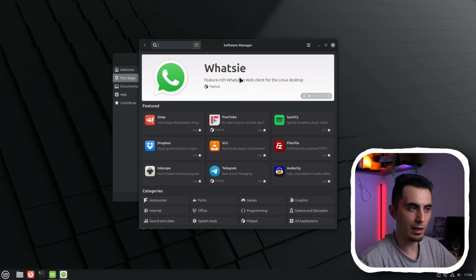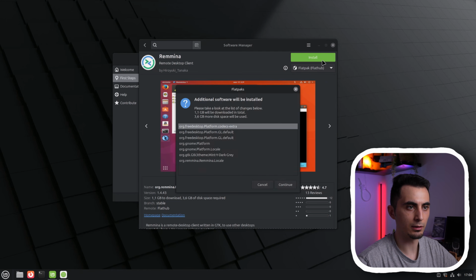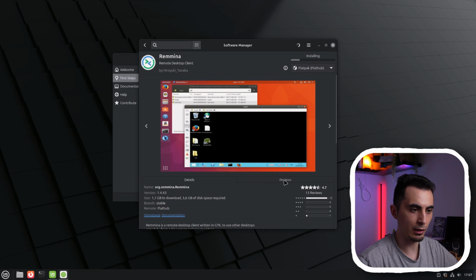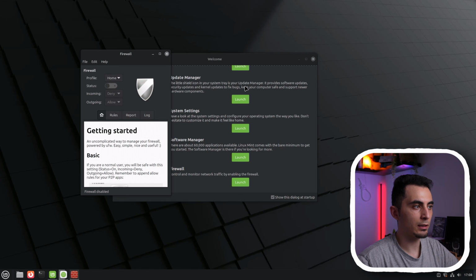I think it looks like if GNOME and KDE made a baby. Flatpak is already installed and Flathub is already integrated in the software store. I like it. It also shows you which additional software will get installed. I really like it this way. And we have a firewall here. It's not active by default, but it's installed at least.